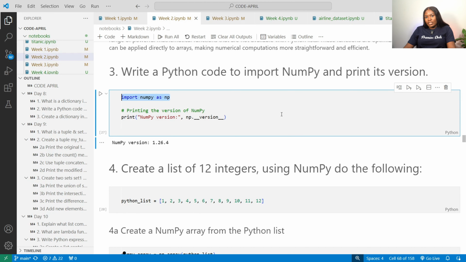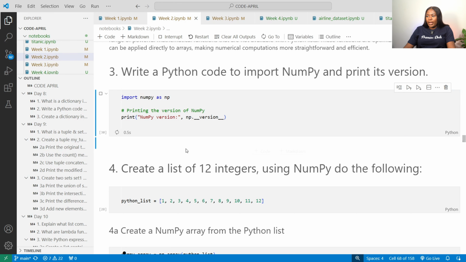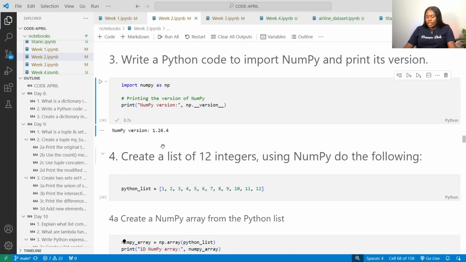NumPy is always imported as np. So then to print the version, just do np.__version__, and it will give you the version of NumPy. In this case, I'm using NumPy 1.26.4.